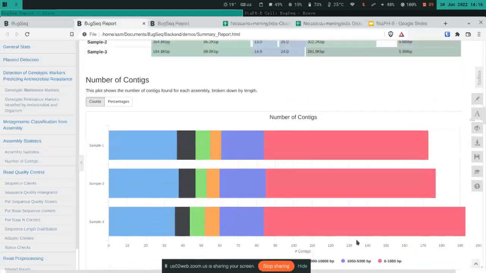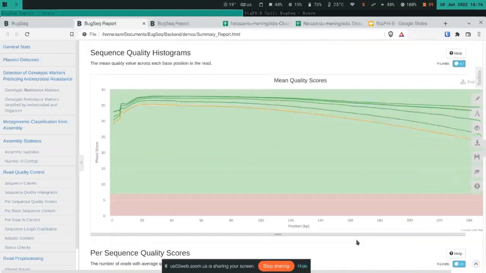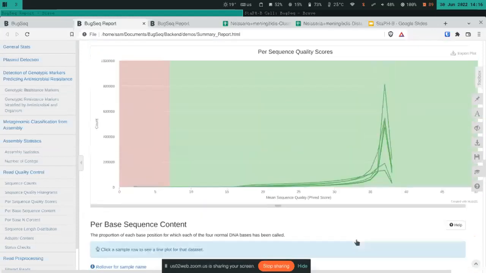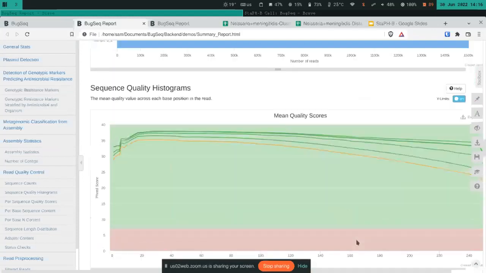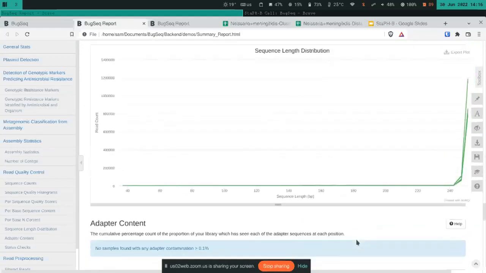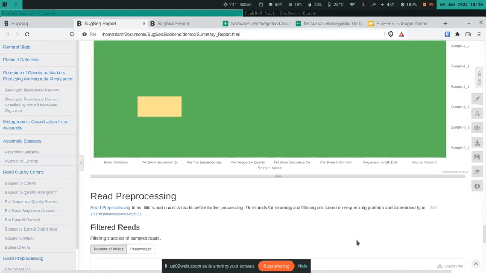And then we dig down into assembly statistics, so the number of contigs, the quality of the assembly, et cetera. I'm going to skip through this. Read quality control. Many of you have seen FastQC plots. This is the same thing, and these are all tunable for our users. So for example, some users say, we want this amount of coverage, or we want this Phred score, and we can set the warning flags for that.